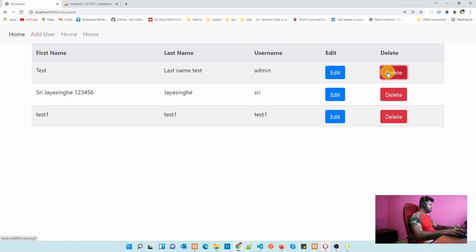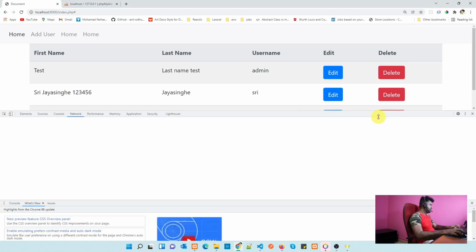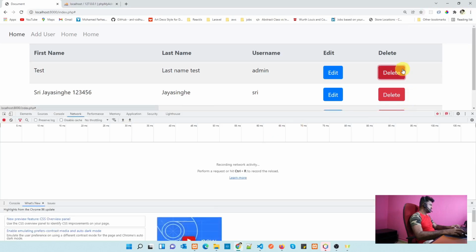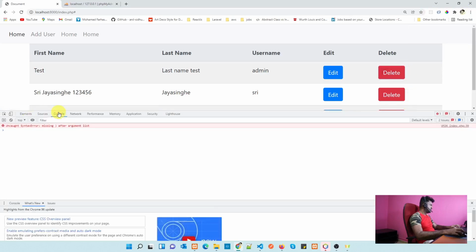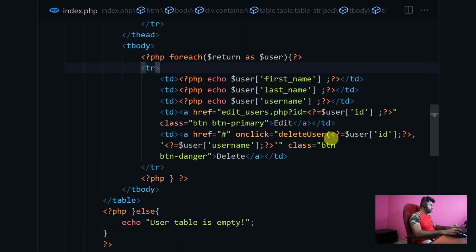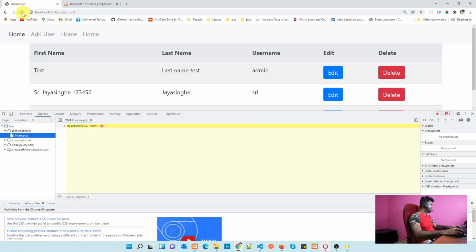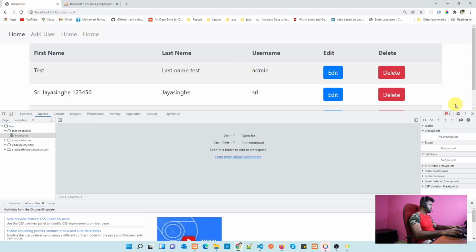I think it has some issue. Let's check with the developer tool. Let's refresh and try to run this again. In the console it shows that something is missing from this function. Yeah, we have to close this. Let's go to the code again, refresh the browser, and try to delete again. It's working now.